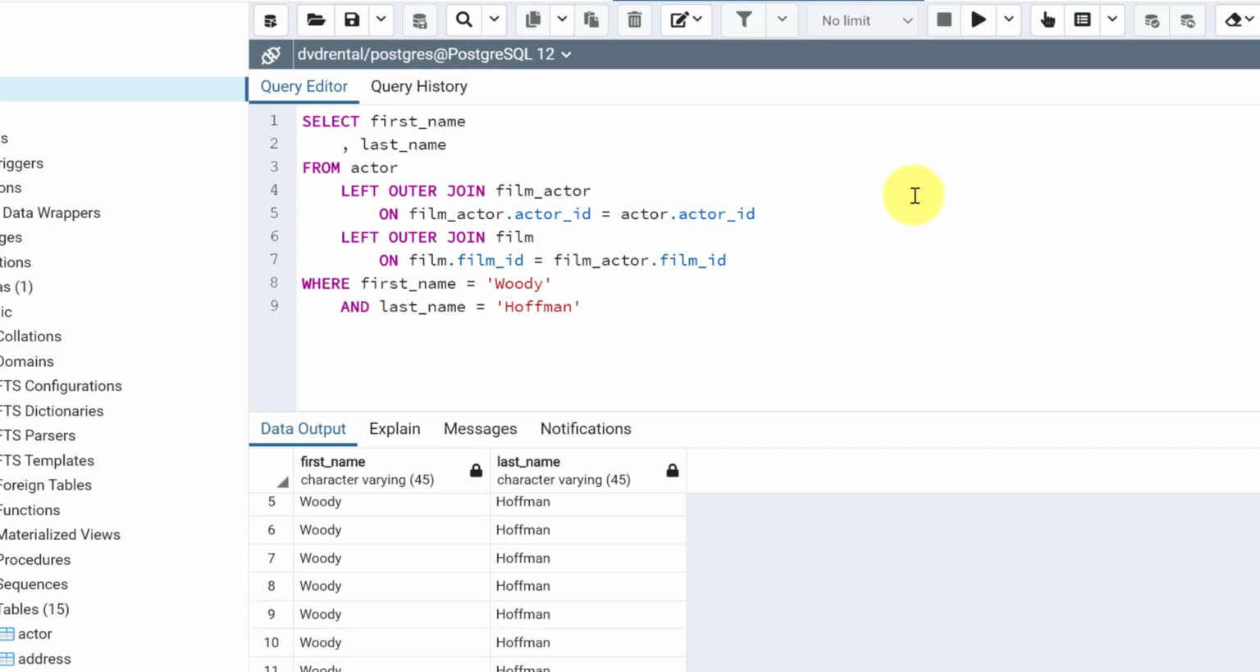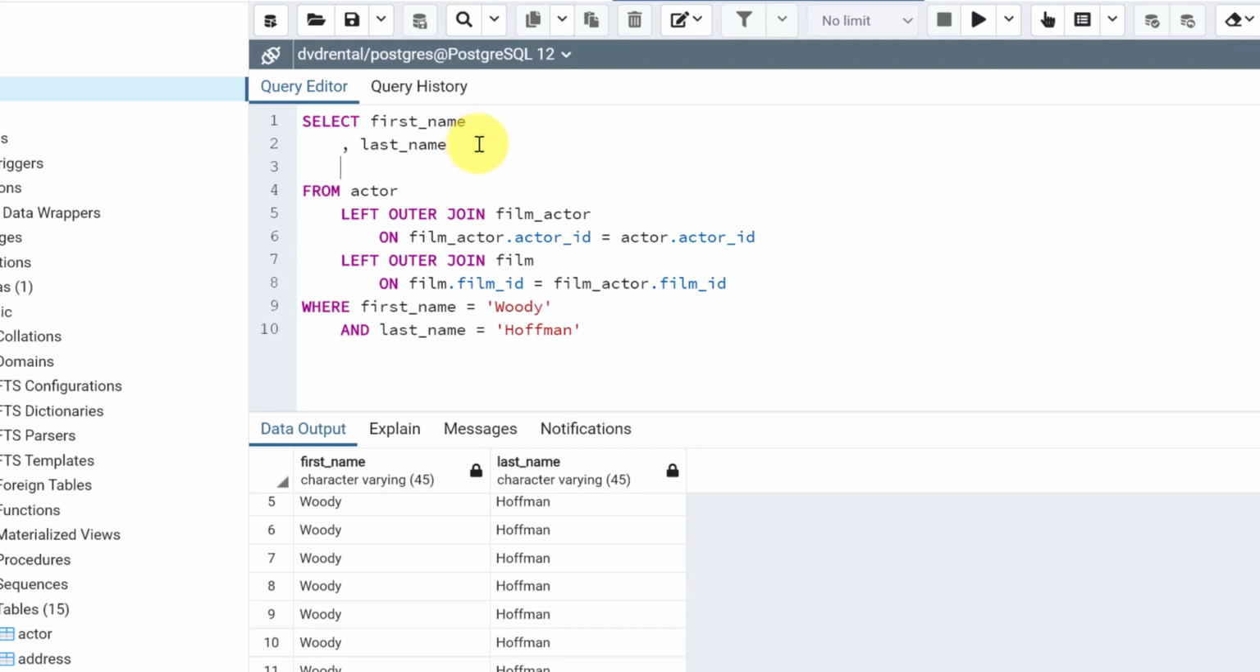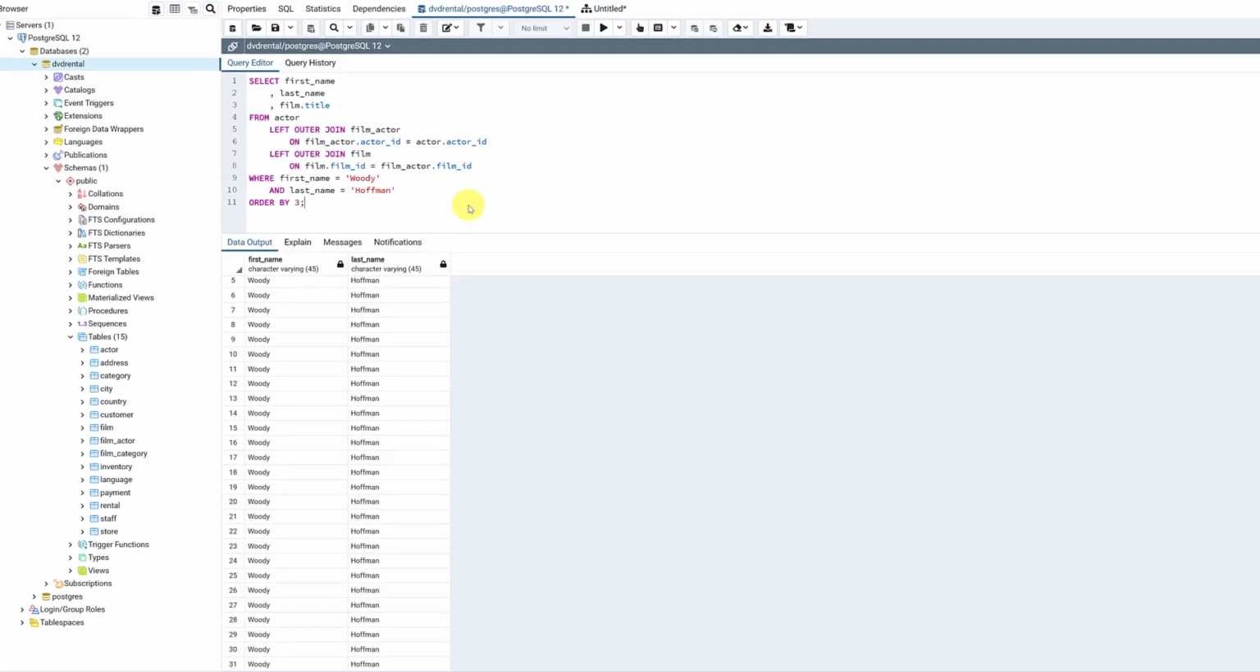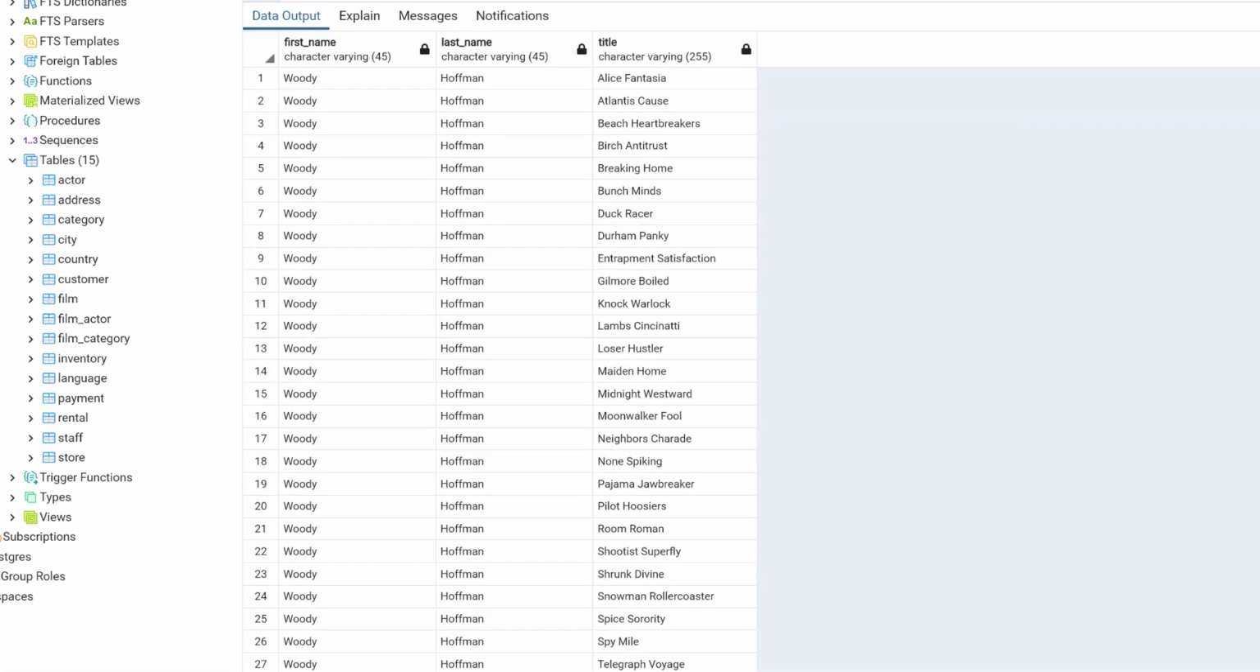So this is good. Now, let's add in the titles of the films that Woody starred in by going to our select clause and adding a third column, film.title. And then let's add an order by clause saying order by 3. And then run the query again, and we should get an alphabetical list of all 31 films that Woody Hoffman has starred in.